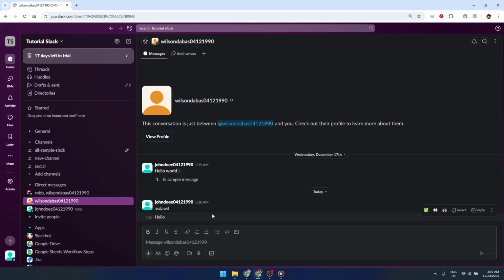As you hover, you'll see a small menu of icons appear near the message. These usually include options like adding an emoji reaction or replying in a thread. Among those icons, look for the one that shows 3 vertical dots or 3 horizontal dots. This is the More Actions icon. Go ahead and click on that.